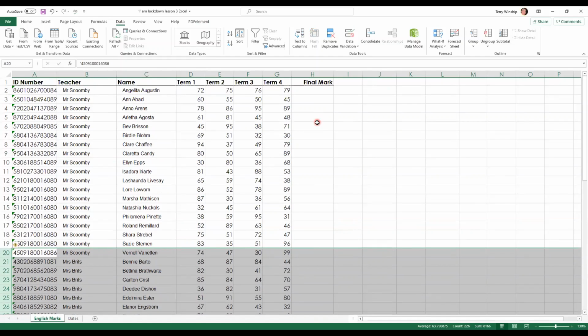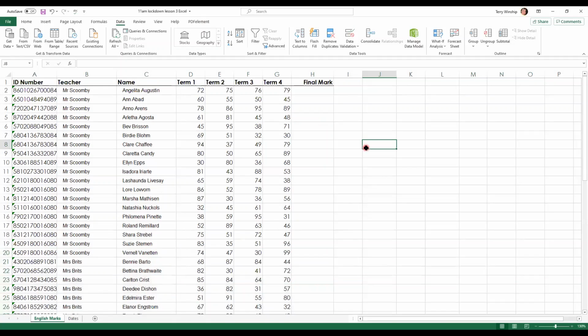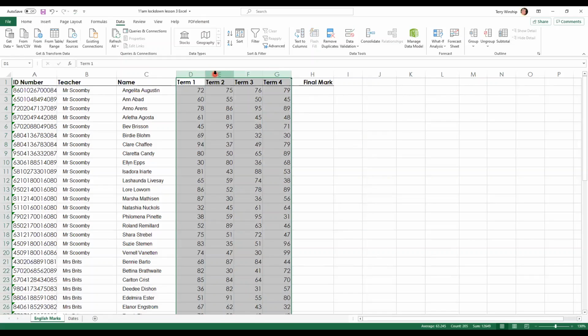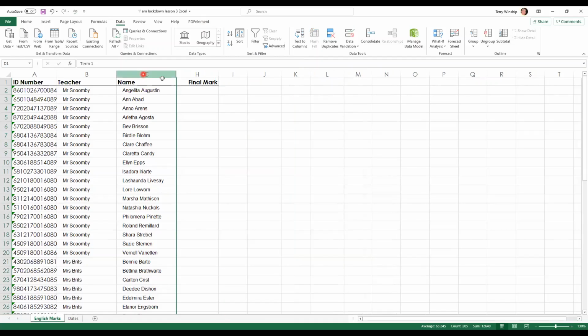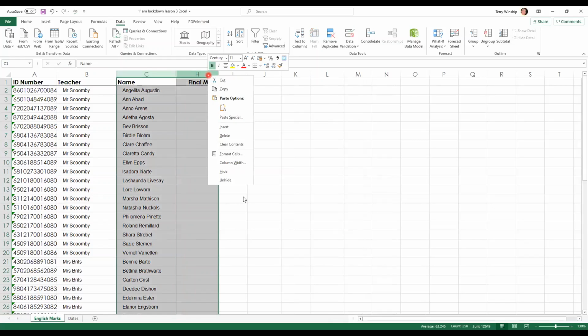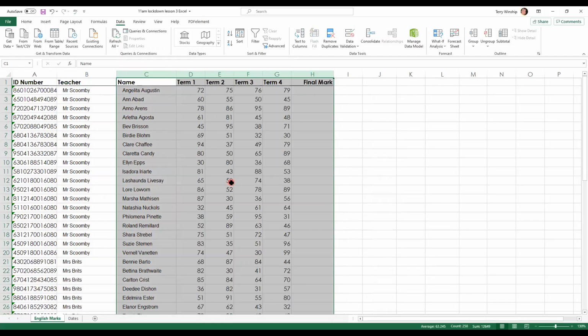It works exactly the same on the columns. If you wanted to hide all the term marks, for instance, and only show the final mark, which we haven't calculated yet, you could do that. You click on D and you hold your shift down and you click on G. You right click and say hide. Here you can see the columns go from C until H. To unhide them, you click on C, hold your shift, click on H, right click and unhide.